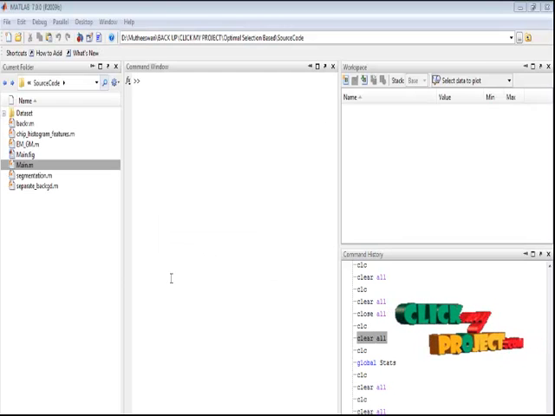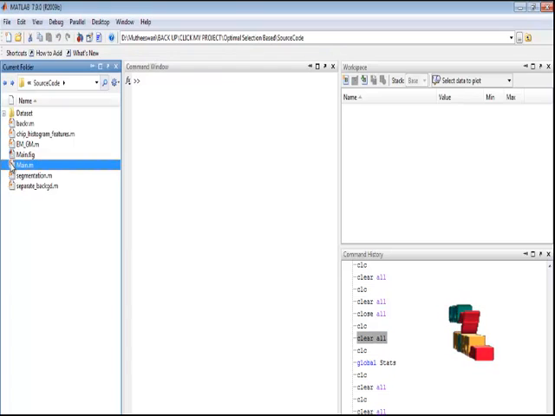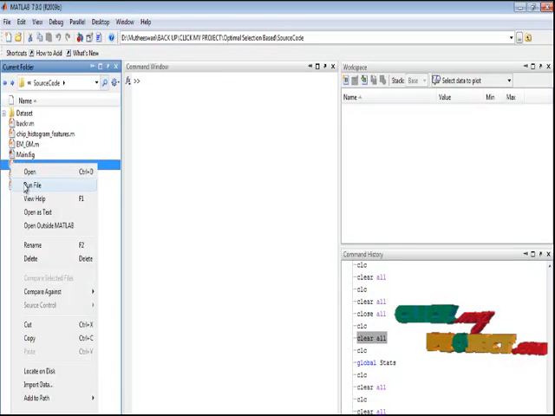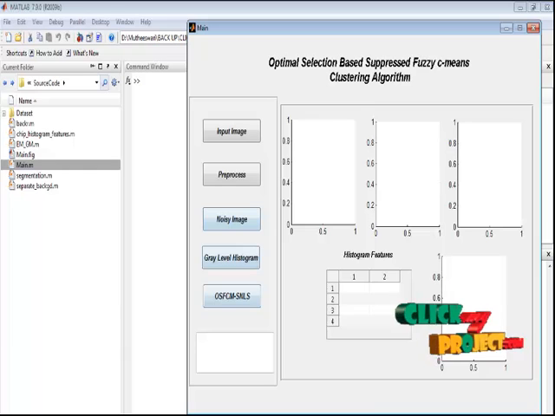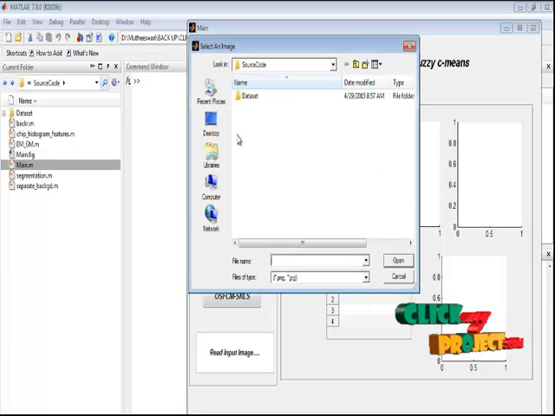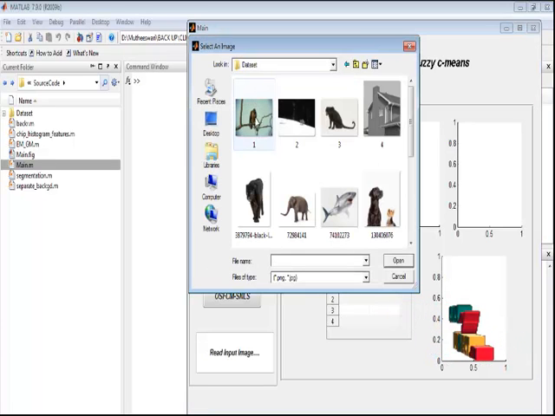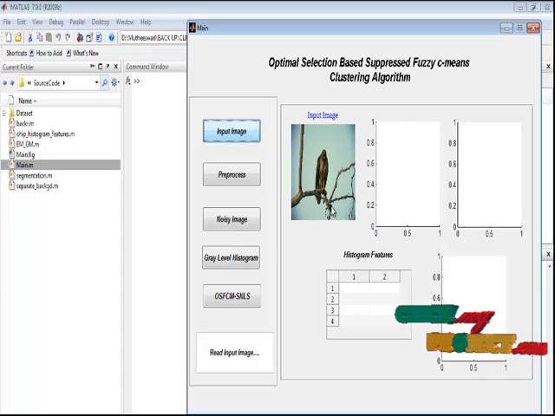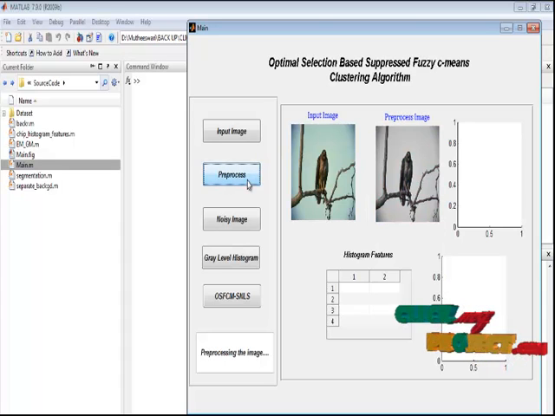Let me discuss the running procedure for our process. Select the main.m file in the current folder, right-click that file and run it to execute this process. This is the main window for the optimal selection based suppressed fuzzy image clustering algorithm. By pressing the input image button, we can browse the input image from the dataset folder. Select any one image from the dataset folder. Here I display the input image in the axes one plot. By pressing the preprocess button, we preprocess our input image, that is, removal of noise from the image. Here I display the preprocessed result.